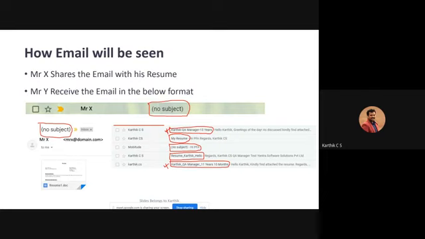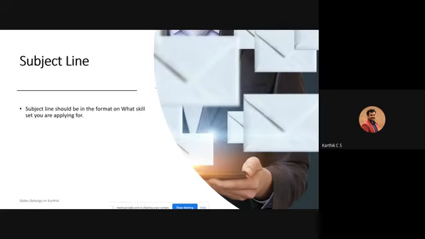So never ever send an email without a subject. Subjects are very, very important. What subjects can you put? The subject line should be in the format of the skill set you're applying for.